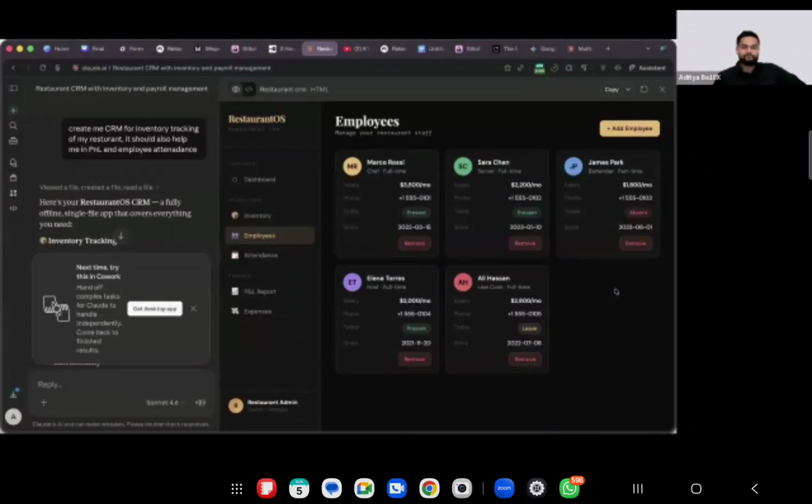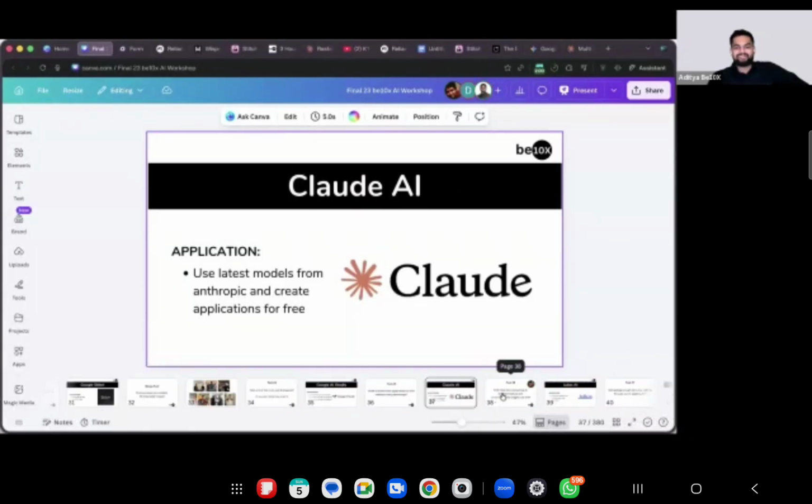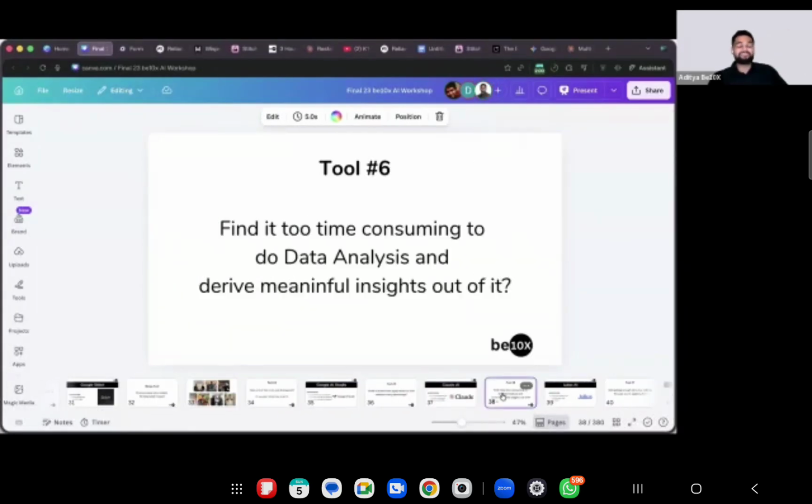Analyzing data in 10x fashion by using AI? Yes, absolutely. So Aditya, would you like to show everyone how everyone can analyze their data by using AI in just a matter of minutes without having any prior knowledge?